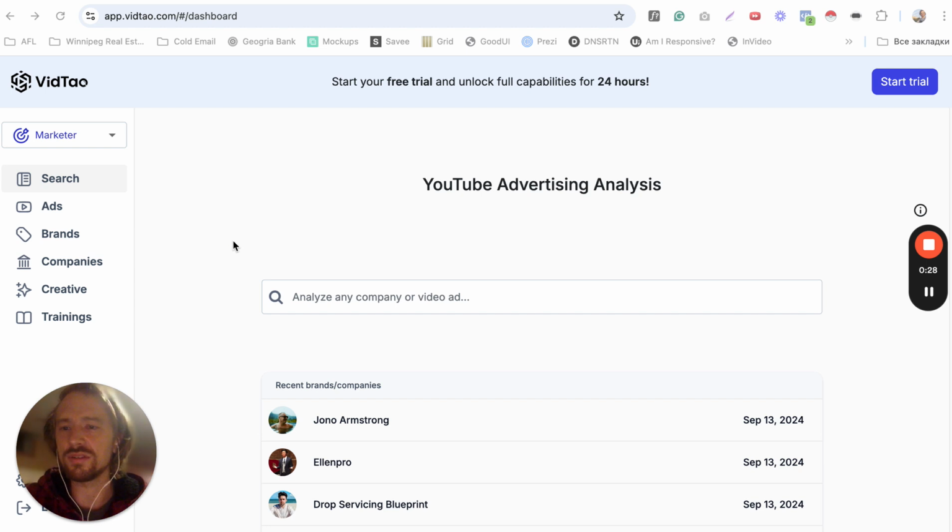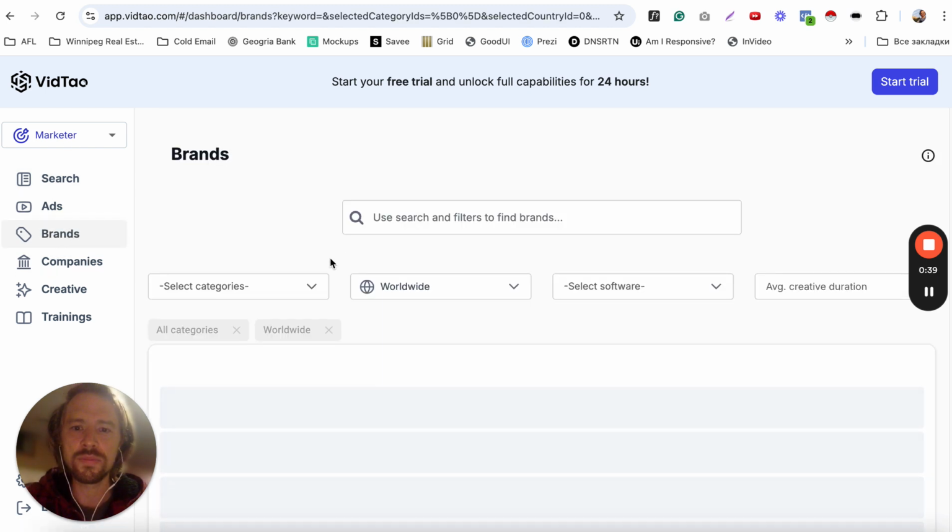So here's how to do this. We're going to use two free tools, VidTow, the one you see on the screen, and also another tool called Apollo.io. So let's get right to it. I recommend going to the brands section here.